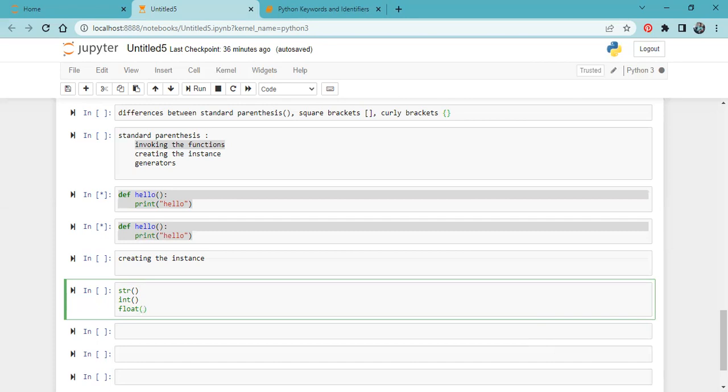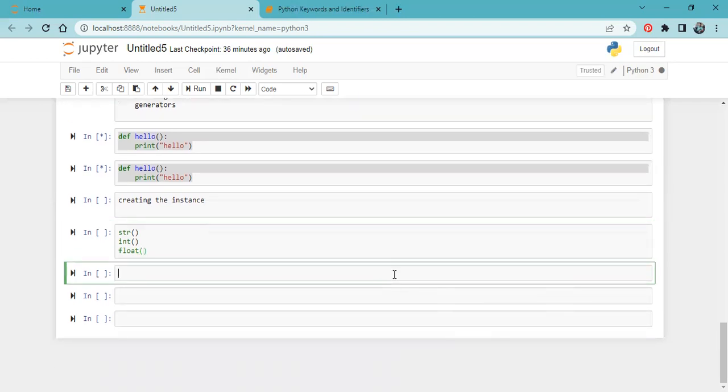So the second one is generators. Generators are nothing but a special kind of iteration where we avoid loading too much data inside our memory. Let me tell you the condition here. So when I try to go for number equals number into 2 for num in range 10.